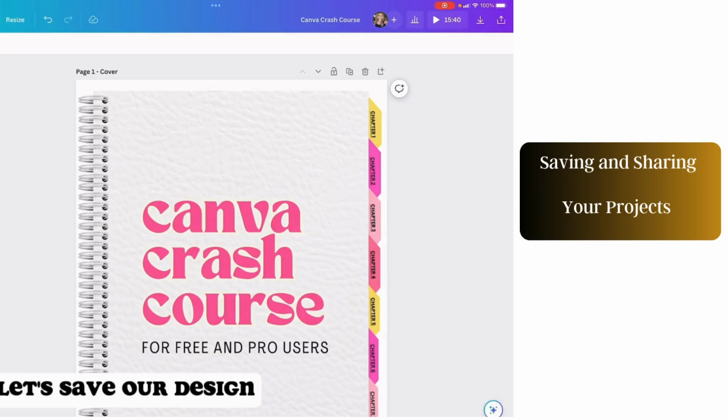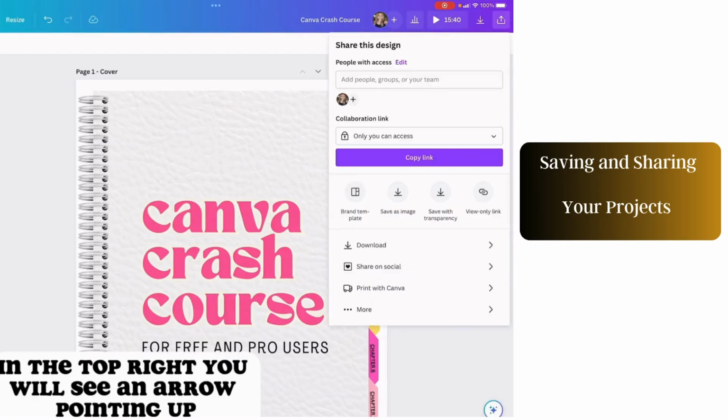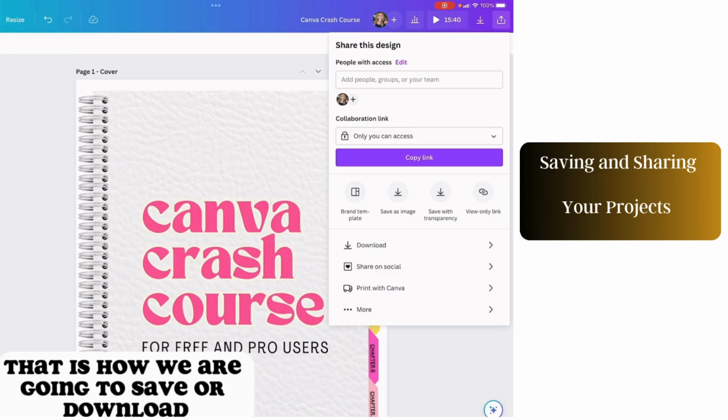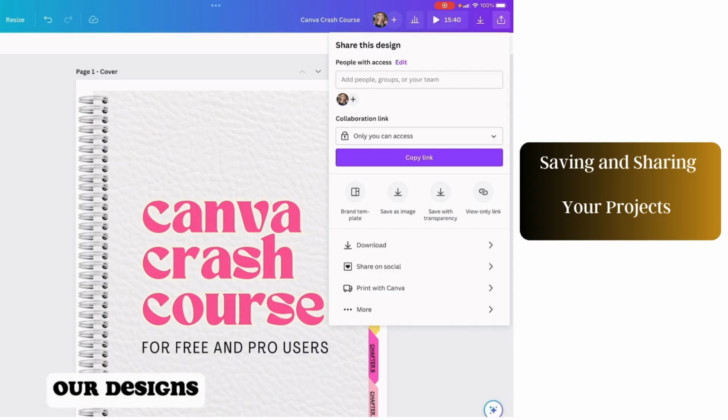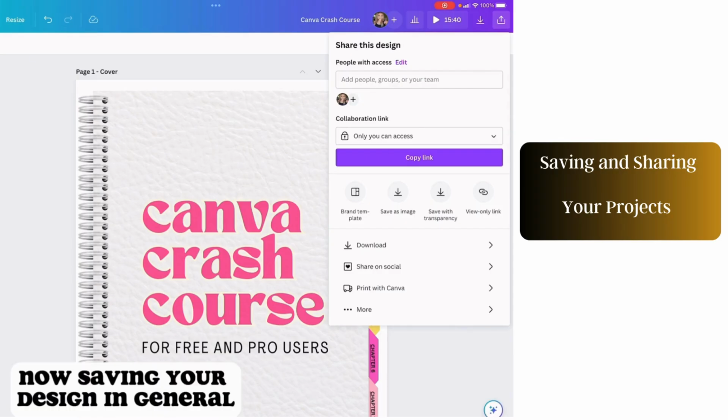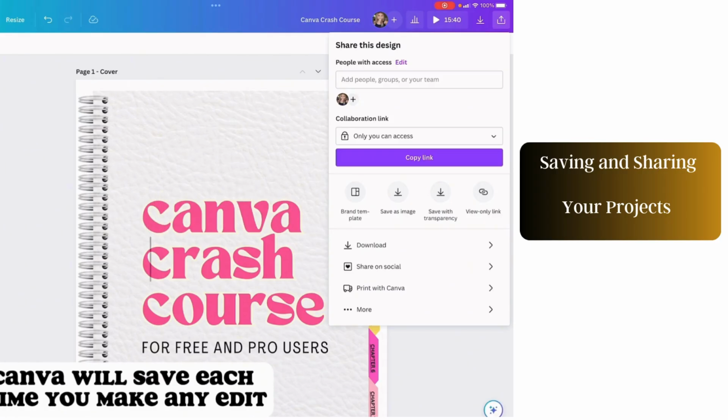Let's save our design. In the top right, you will see an arrow pointing up. That is how we are going to save or download our designs. Now, saving your design in general, Canva will save each time you make any edit.